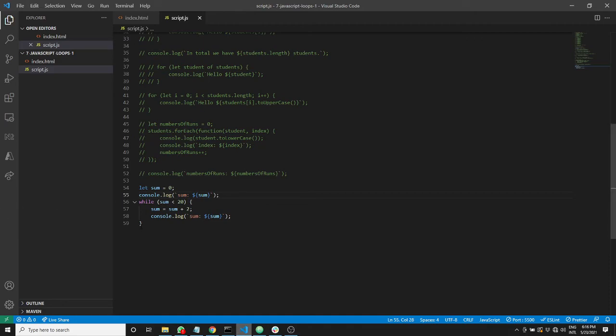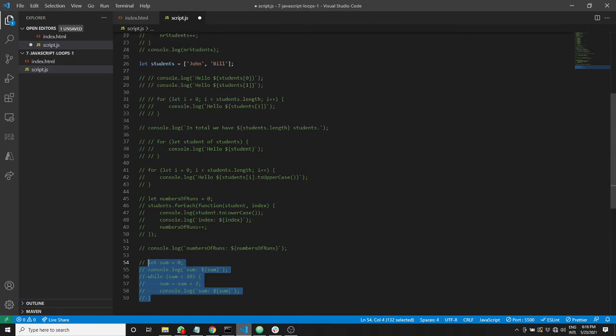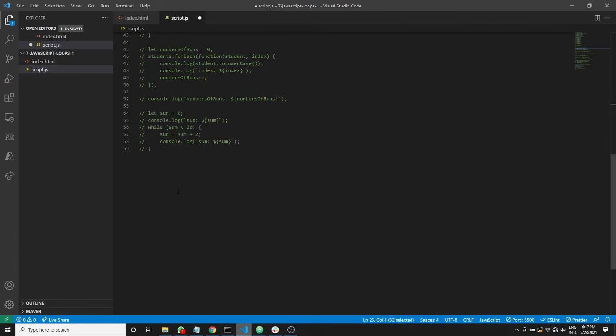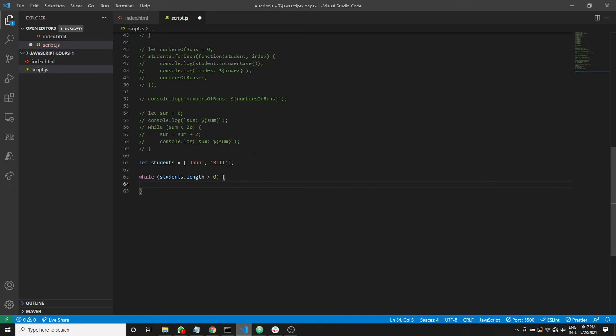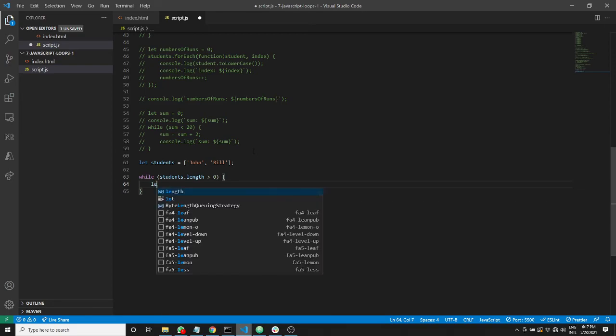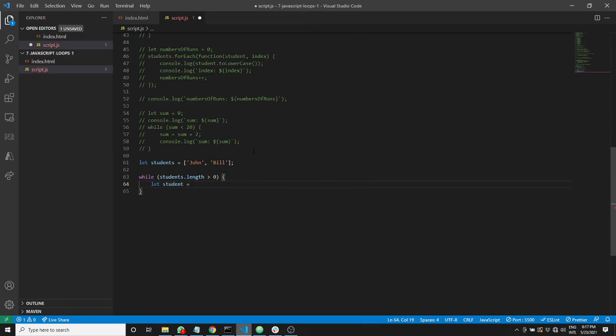Let's apply this while on this array. I'll comment this and put this here. I can write something like this: while students.length is greater than 0. This means while we have students in our array, I'll take a student from the array with the shift method. Shift is a function that deletes an element from the array and saves it in a variable.